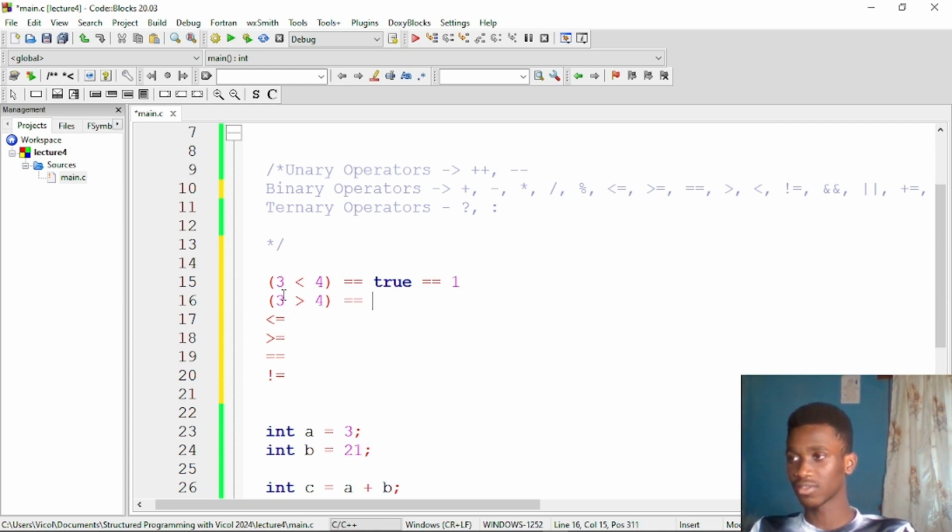So this is automatically false. And in programming, false is 0. Anything that's not true is 0. True is 1. Now we come back again and say 3 less than or equal to 4. Now your logic 1 is 3, logic 2 is 4. I'm saying 3 is less than or equal to 4. Now what does that mean?